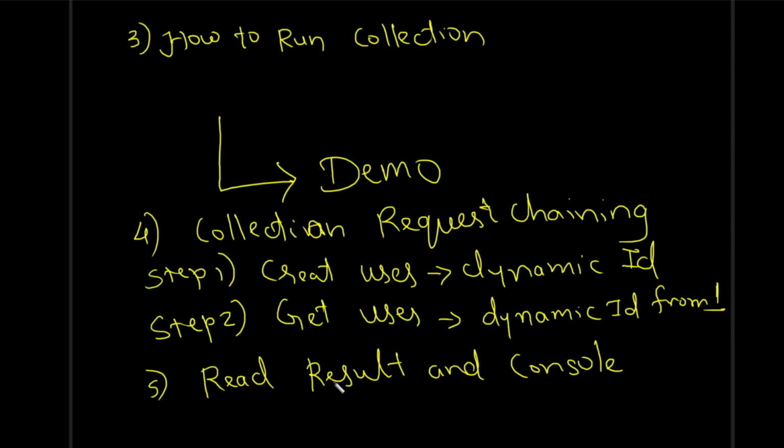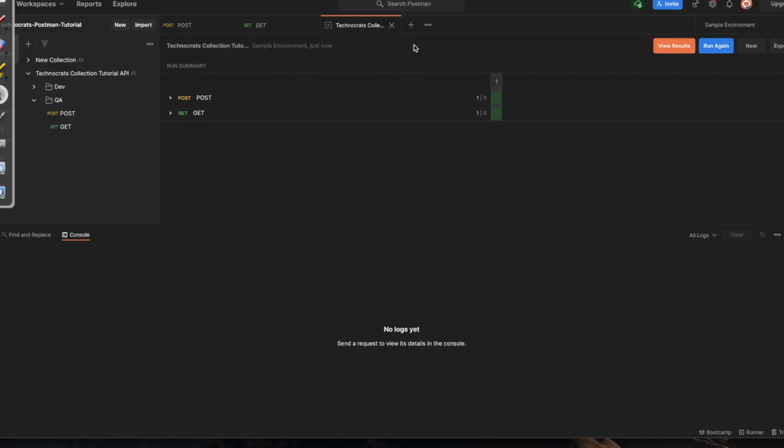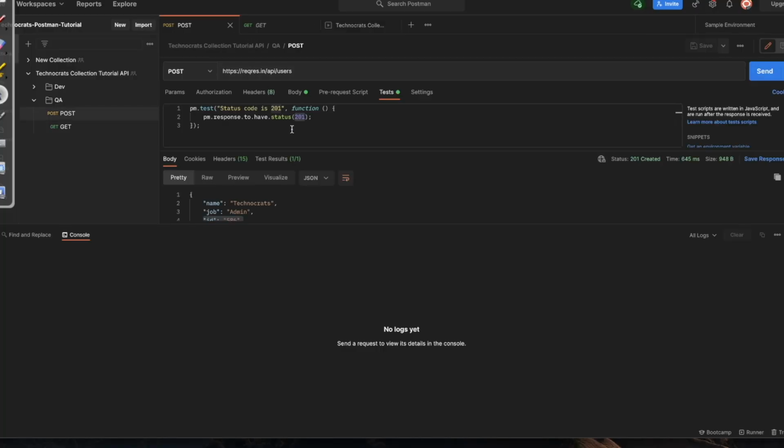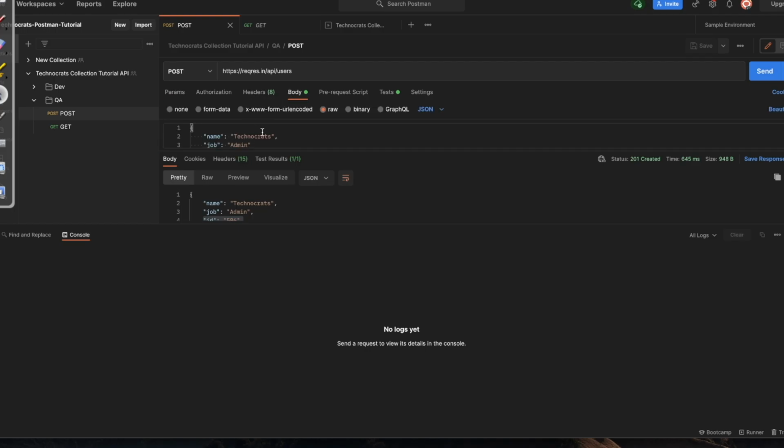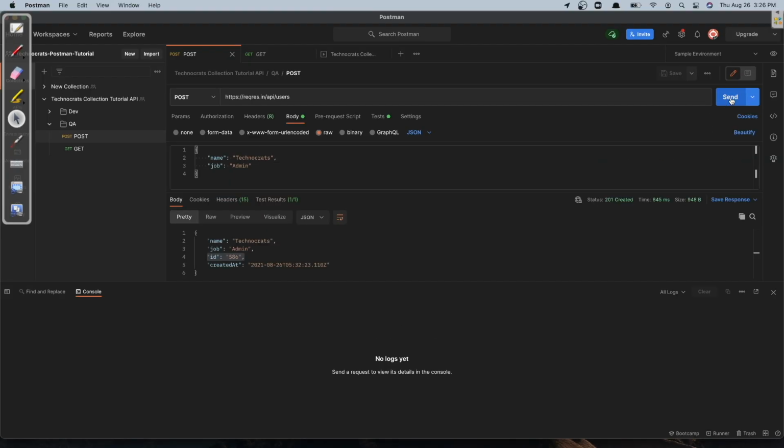Let me simply explain what request chaining is. Let's say in the first step you are creating a user, and every time you hit a request you get a new user. Let me demonstrate it. For example, this is my POST, and this is the body to create a request. If I send this request, you can see that the ID will change every time. 207, now it is 410.